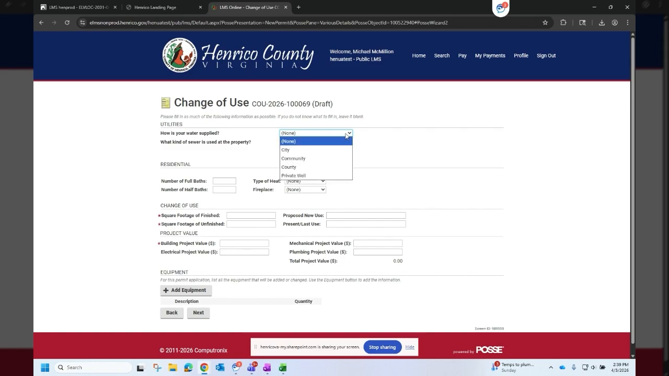On this screen, please indicate whether you have county water or a private well. Then the next question for sewer, whether you have county or septic sewer. Then please indicate the number of full baths in the home as well as the number of half baths. Please indicate the type of heat, whether it be electric, gas, or propane. If you have a fireplace, please indicate whether it's masonry or prefab. I don't have one in my example today, so I'm leaving it as none.